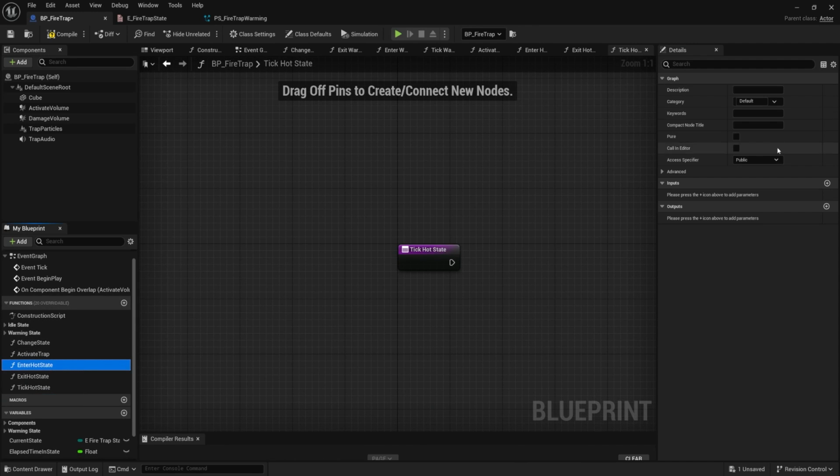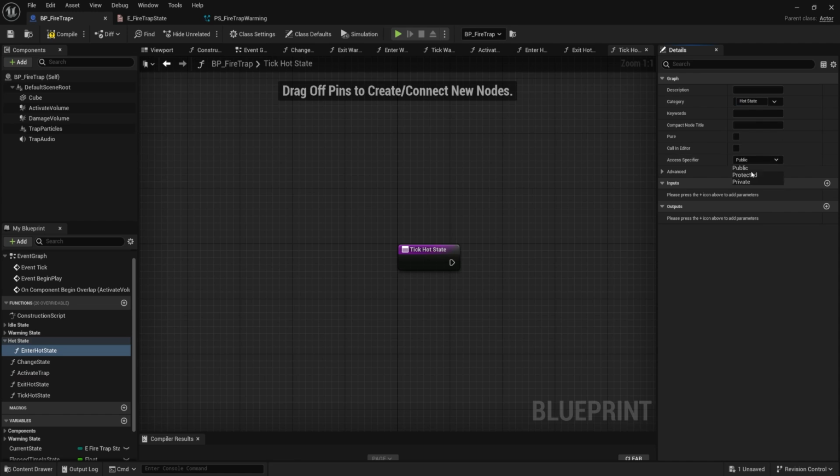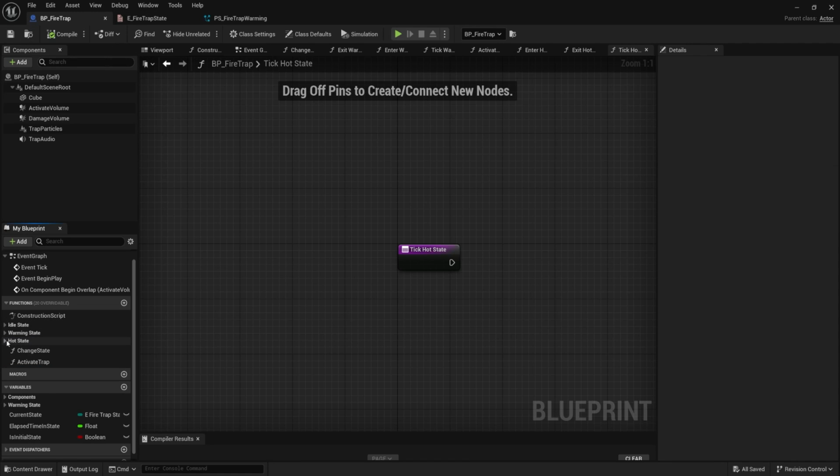We want to put in our categories. So click one, do category. It doesn't exist yet, so we'll call this hot state. Assign it, make it private. Do the same thing with our exit hot state. Assign it to hot state category and make it private. Same thing with our tick hot state. Assign it to hot state and make it private. Okay, double check that this is all here. We're underneath our category appropriately.